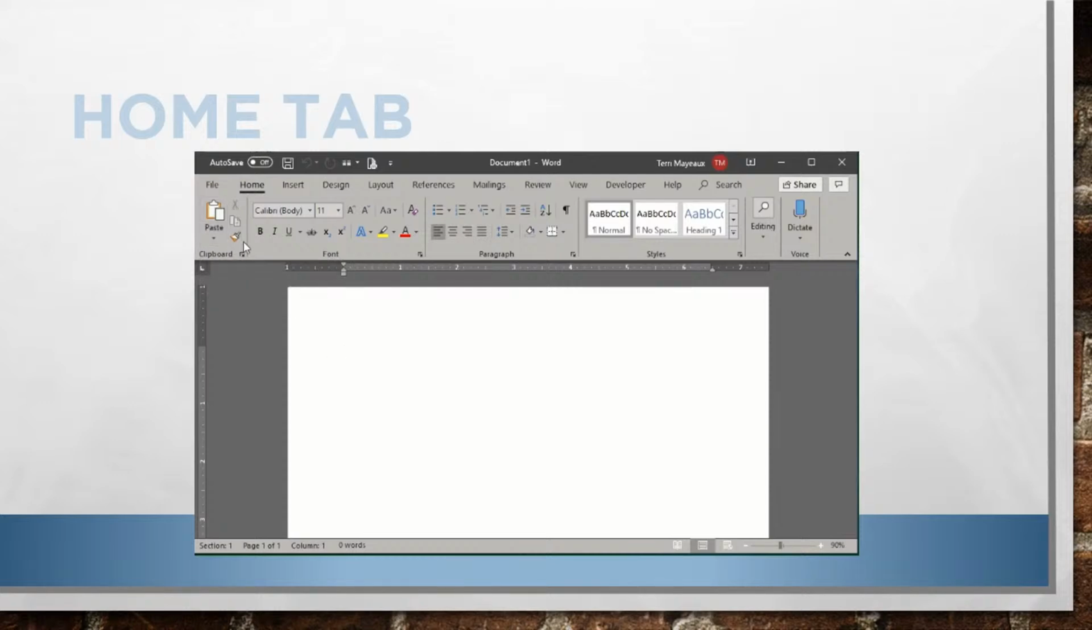There's also the format painter that lets you copy formatting from some text and paste it onto other text in your document. To the right of that, we have the font group, and all of these buttons simply add changes to the text so that it looks the way you want it to look.